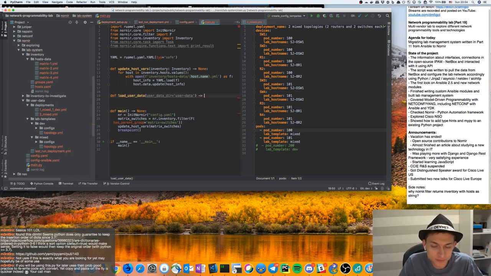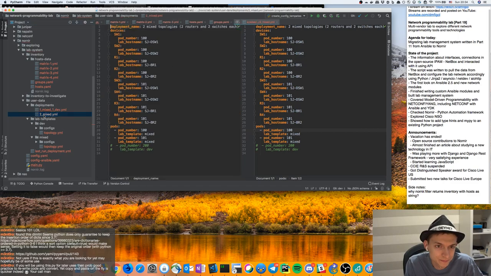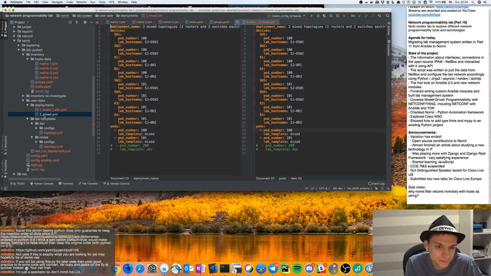And this will return two things. This will be a tuple of, well, there will be two variables. One of them will be deployment, which will be a dictionary.